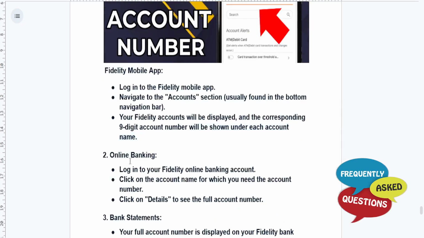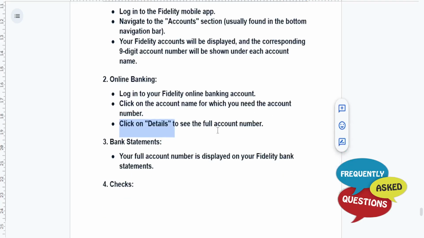Okay, and if you want to do it using online banking, just log in to your Fidelity online banking account, click on the account name for which you need the account number, and then click on details to see the full account number. And guys, if you want to do this through bank statements, your full account number is usually displayed on your Fidelity bank statements.